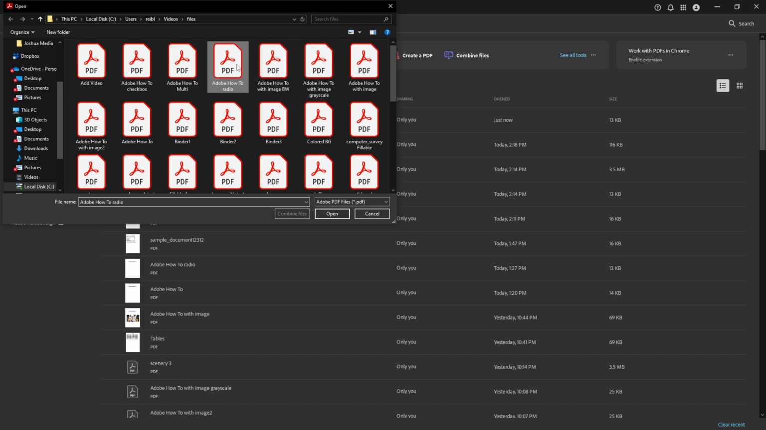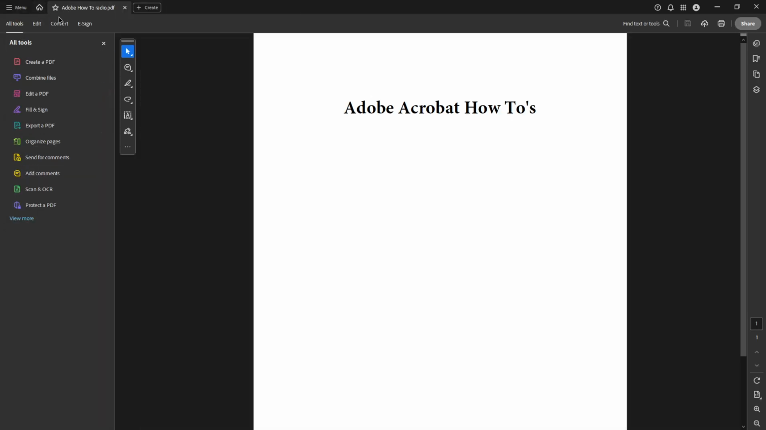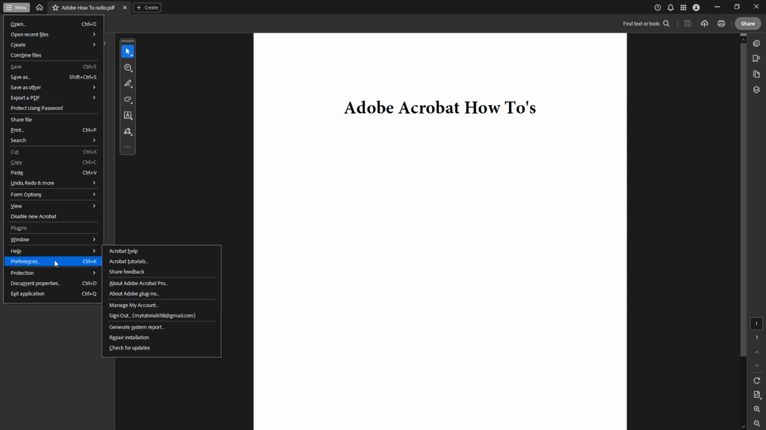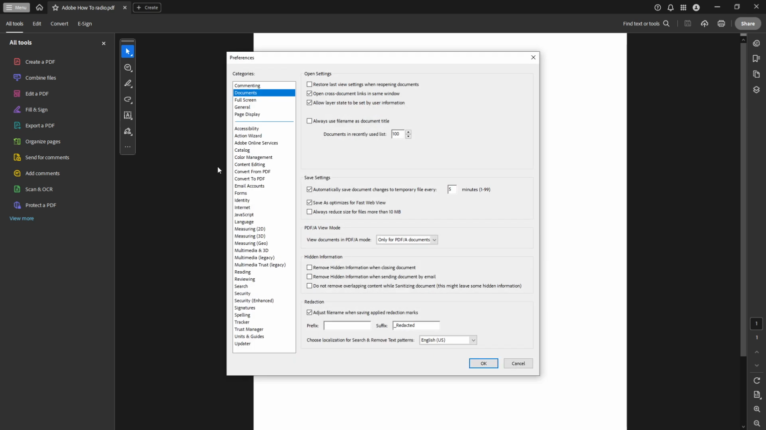Next, look at the top left corner of the screen. You'll want to click on the hamburger menu, which is the three horizontal lines you should see there. A drop down menu will appear, and from this you'll select Preferences. This is where you'll make the necessary changes to stop the All Tools pane from reopening every time.